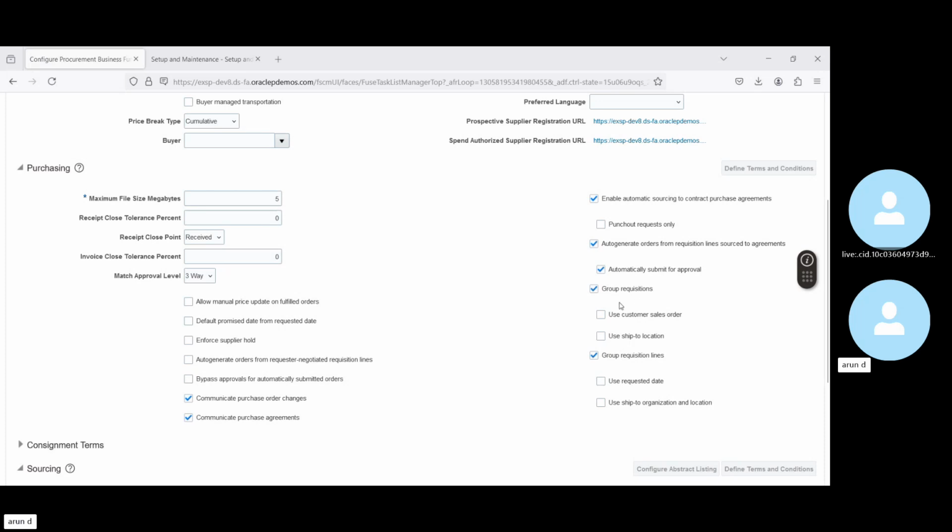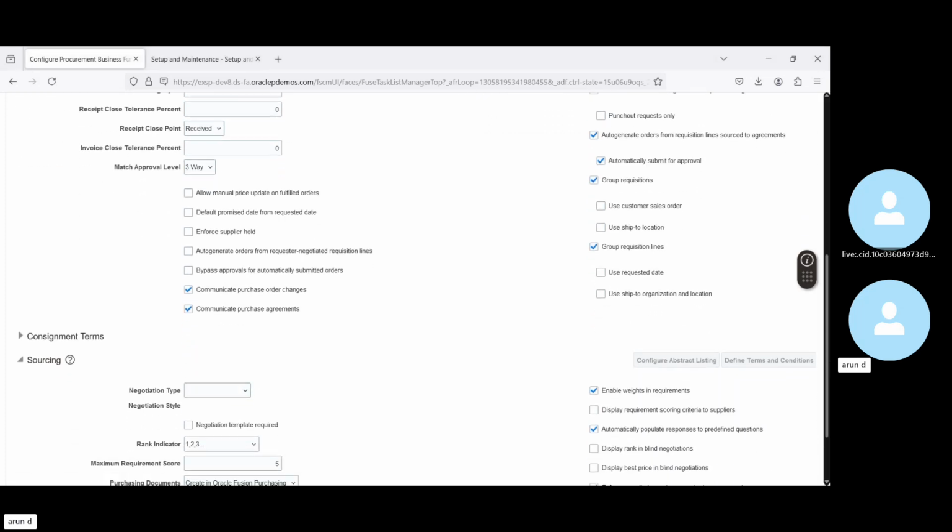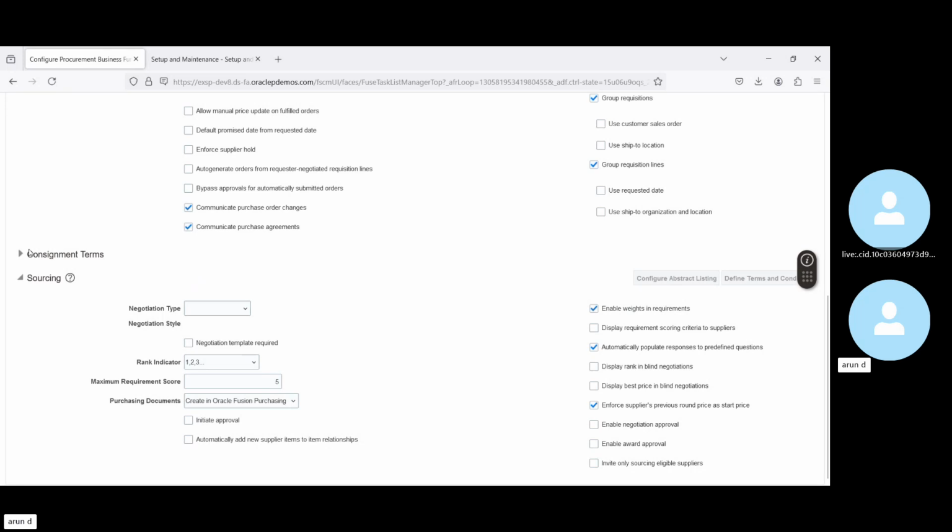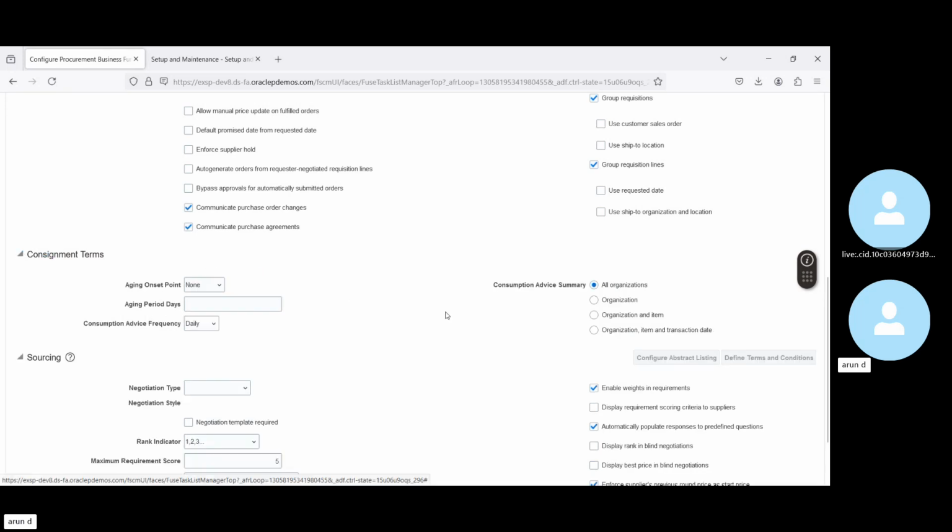So whether we want to group it by ship to location or by the order number, these are the few grouping options that we have. Similarly at line level we have these two options, ship to and the requested date. So these are in terms of purchasing, and then we'll have the sourcing options as well. These are basically the consignment terms, so this is simple and understandable.